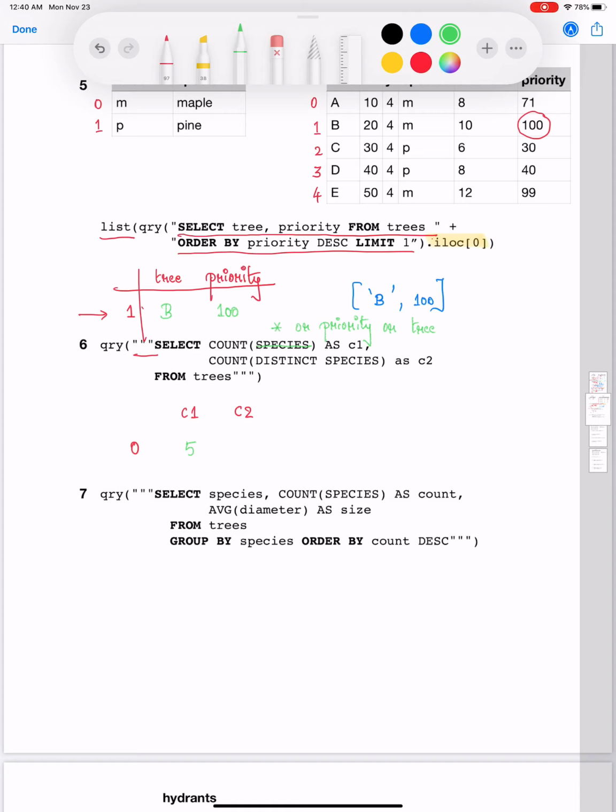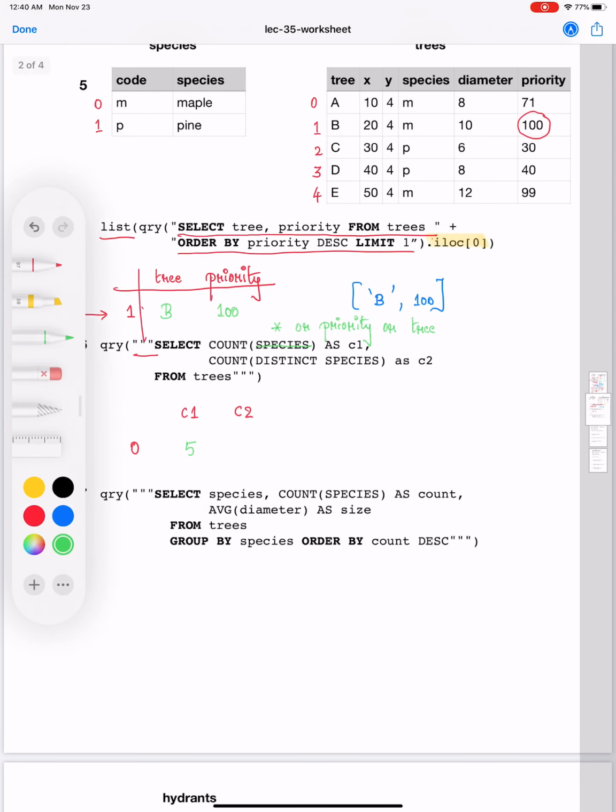And then C2 counts distinct species. So you are going to only get two values because you have M and P here, correct? So let me actually move this to the left over here. Now you can see the column name. So what you have is two values corresponding to those entries for M and P here. Alright, let's go through problem number 7.